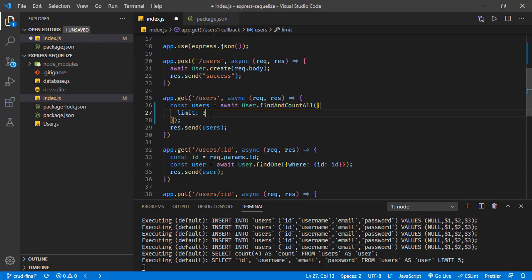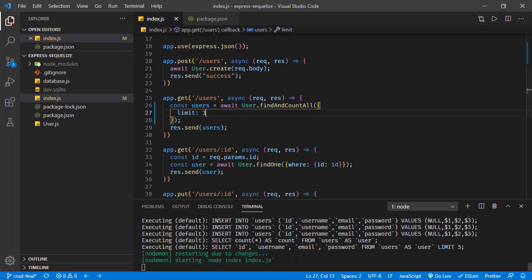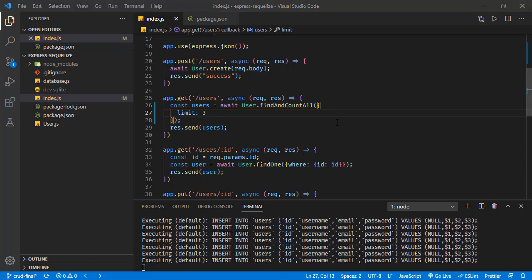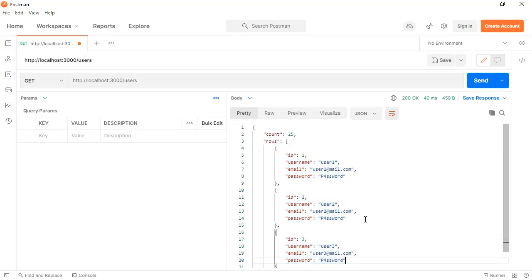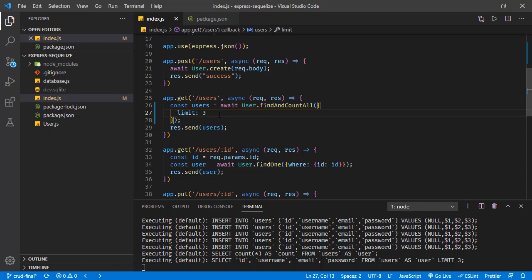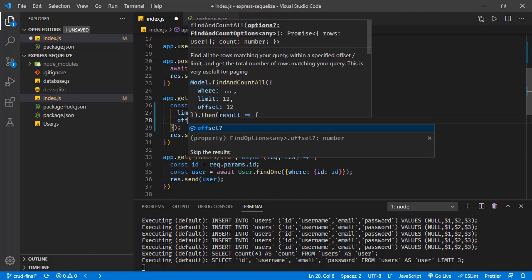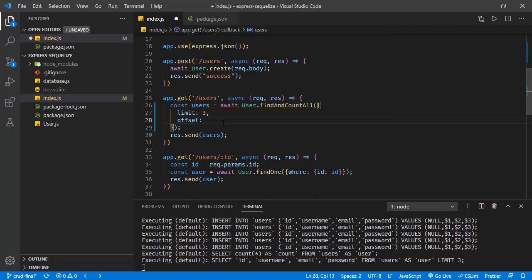So if we set it to, let's say, 3, and let's wait for the application to restart, and if we go to Postman and send the request, now we are receiving only 3 users. So this limit field is used to limit the result set. And the next parameter is the offset. This is the value for the starting point for our result. So if we don't set anything, it is going to return the first 3 users.